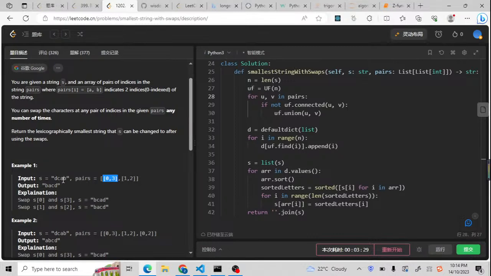For example, this D and B can be swapped to B and D. Similarly, index 1 and index 2 can be swapped, so CA can become AC. This is the final result, BACD. We cannot find a smaller sequence, like one starting with A. It must be starting with B, then A, C, D.